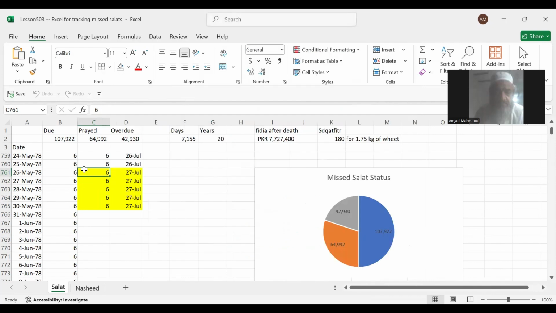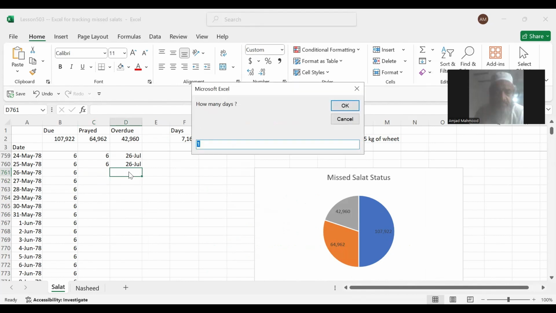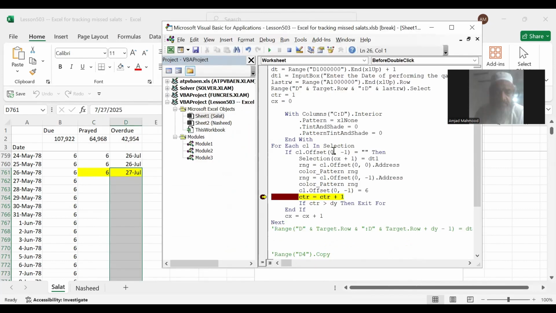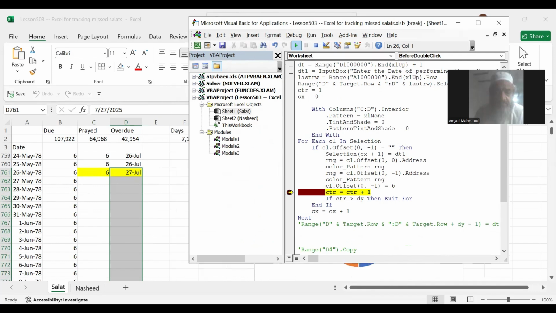Let's do it again. This time it's going to show you what it is doing and how the coloring is being done, right? So let's remove today's entries and remove the coloring as well. And we double click in here and we enter 5, how many days? As soon as you enter this, it's going to stop. It's going to show you that it is now coloring one by one the 5 days for which you have offered the prayer, right? So if you click run again here, it's going to take the second date.